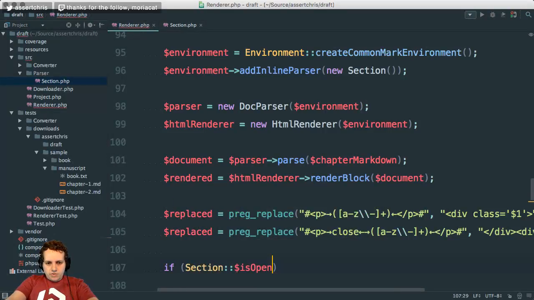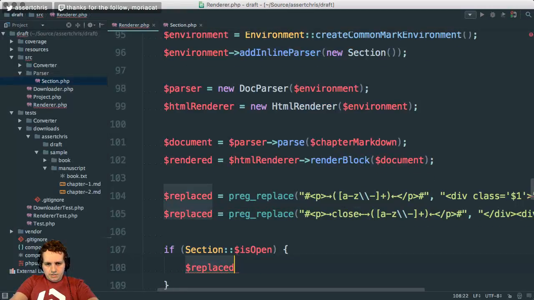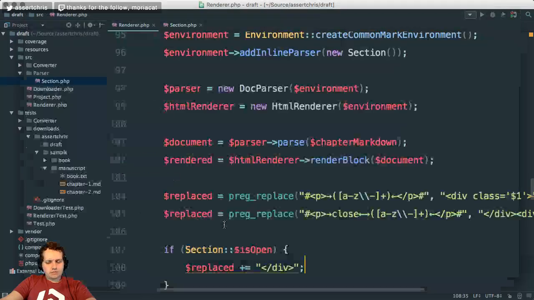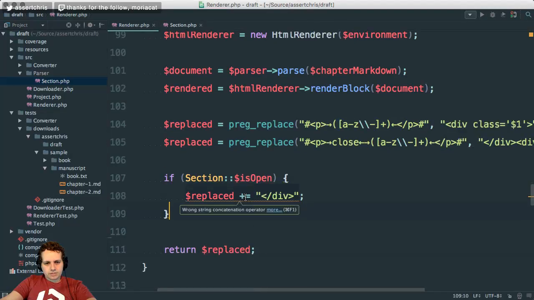section is open, replaced plus a closing div. So horrible, but super hack. I mean, super hack, but I think it'll do. I think it'll do. Why won't that? Oh, dot equals. Wow, my JavaScript is acting up.